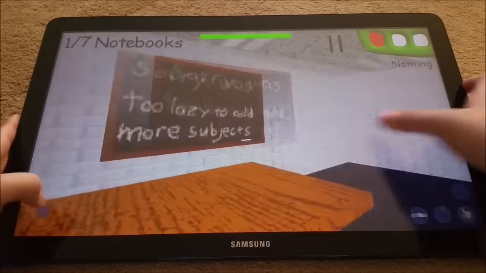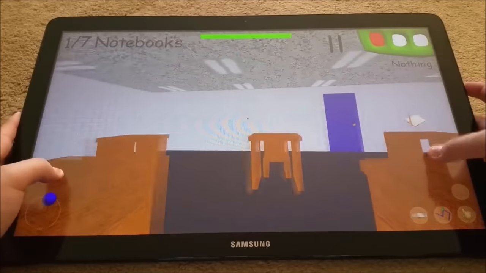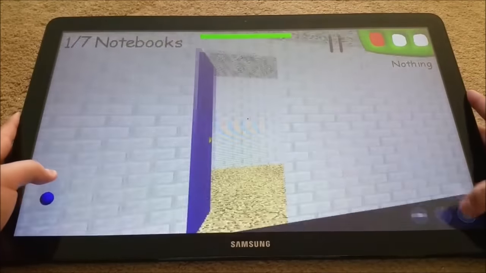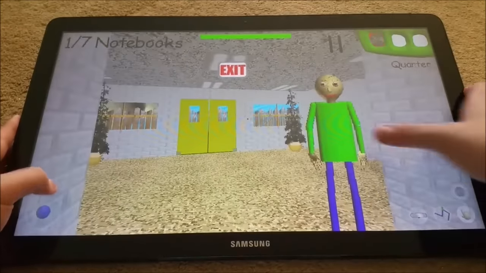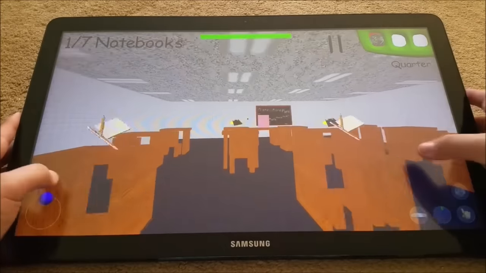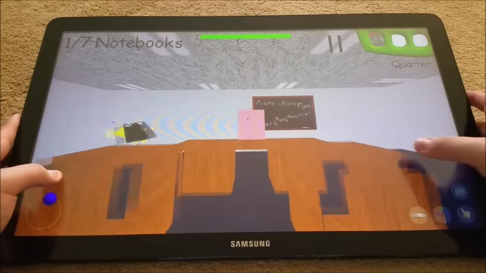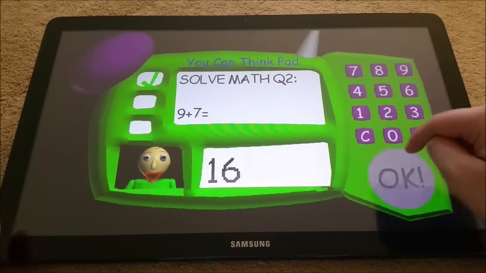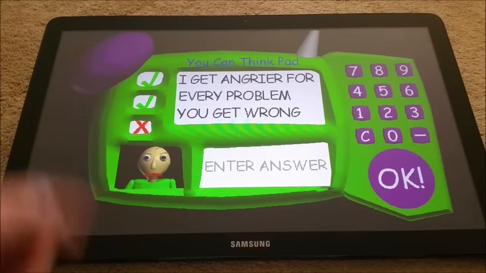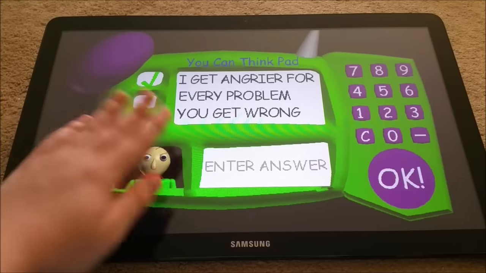Now, I wonder if the glitch would work. I think I shouldn't talk about this one, because it's pretty rare. I think I shouldn't tell about that. Okay. Let's go take our second notebook. Alright, 9, and then 16. And then I get angrier if I get it wrong. Now we can see Baldy over there.